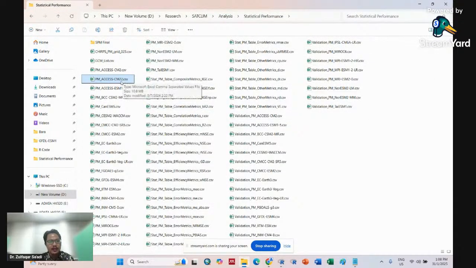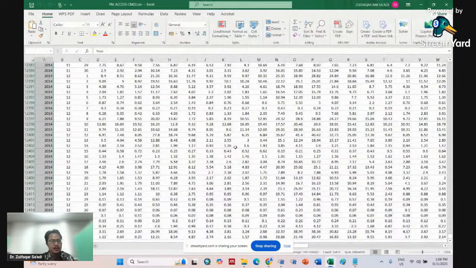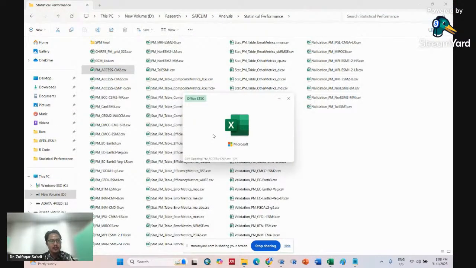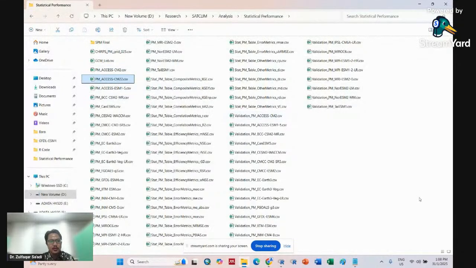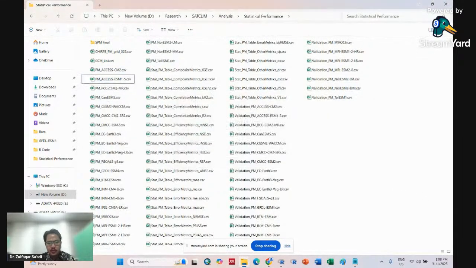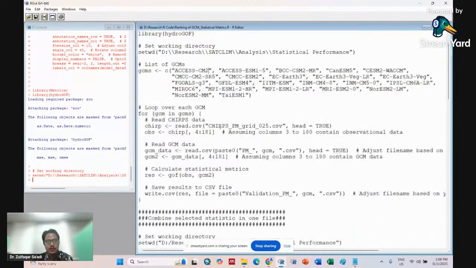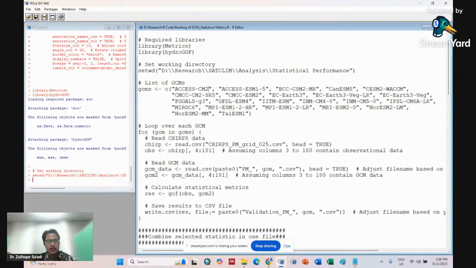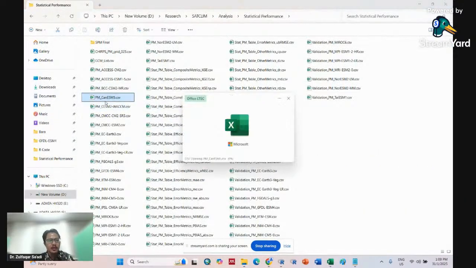I think this is the same GCM. Why do I have a 2 here? Let's see. 12419. So this is actually the same GCM. We can remove this one. This one is CM2. For example, I open another one, SCAN ESM2.